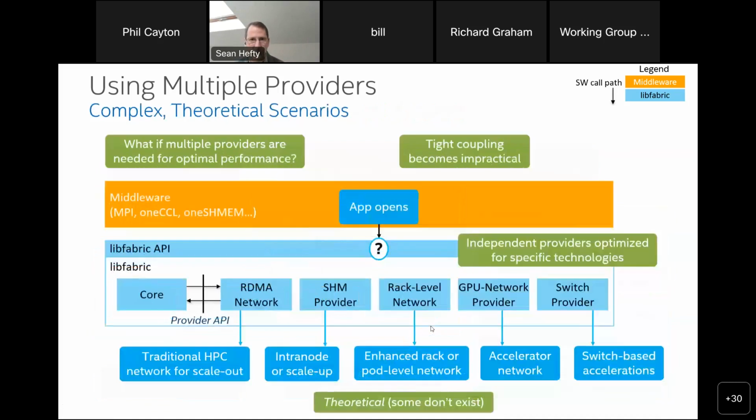Okay. But if we move this on to a more theoretical scenario, what if we want to use more than 2 providers? The shared memory one's an easy one for people to get, but what if there are more cases here, more providers that need to be involved? In that case, the tight coupling becomes fairly impractical.